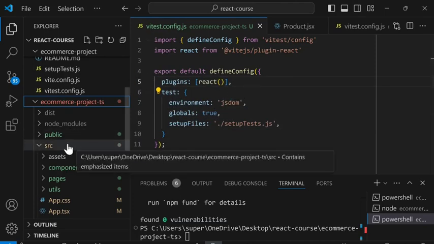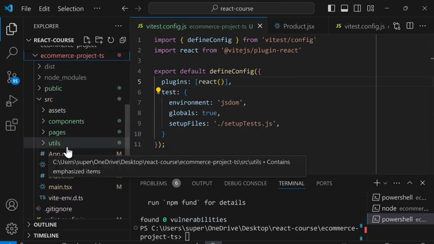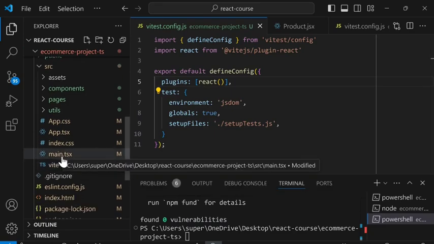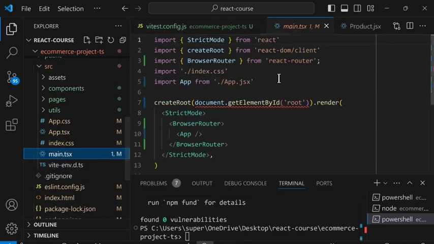Next, we're going to go into the TypeScript project, and we're going to fix the errors. First, we'll open main.tsx. And in here, instead of importing from app.jsx, the file is now app.tsx. So we're going to update that.